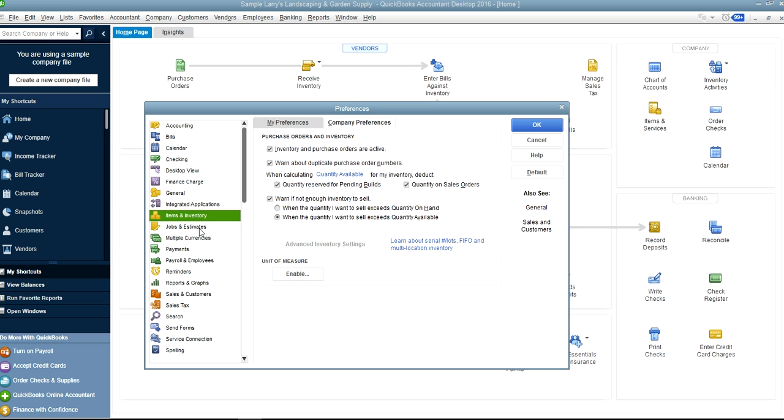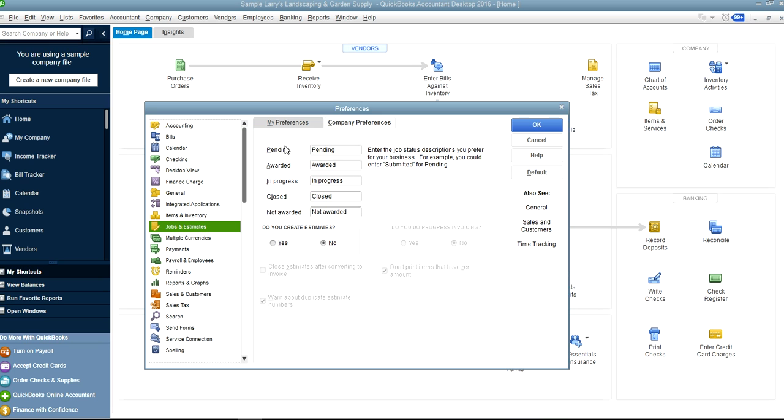Okay. And jobs and estimates. This is basically just changing the title in here. You can change it to whatever you want, depending on your business. Okay, and do you create estimates? Yes or no? And if it's yes, do you do progress invoicing? Yes or no?